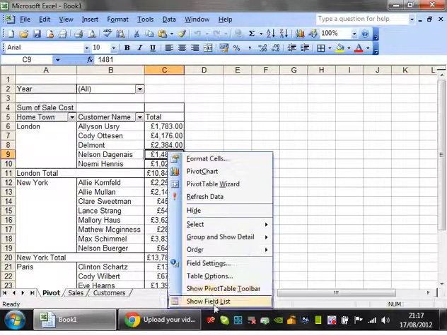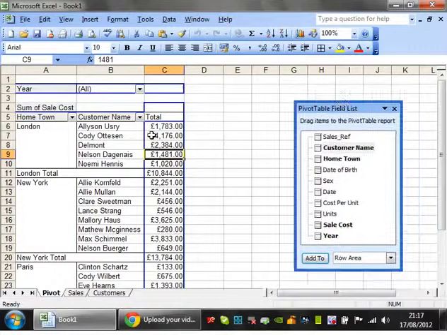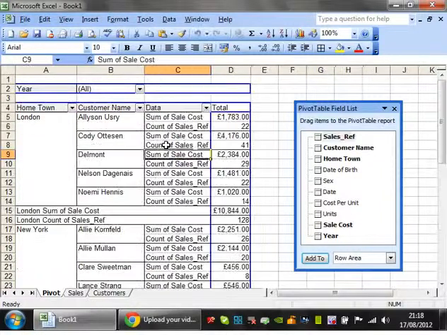The last thing I want to show you is how you can have more than one data item in here. So say we want to count how many sales there's been, and we want it to show how much they've cost us. So let's take sales ref and drop it into here. You'll see it's split it out. So you've got count of sales ref, sum of sale costs.